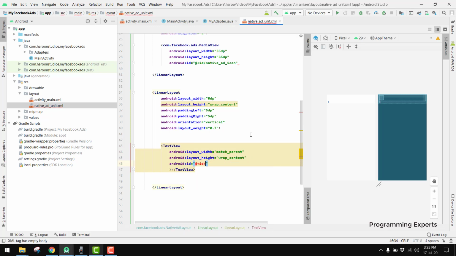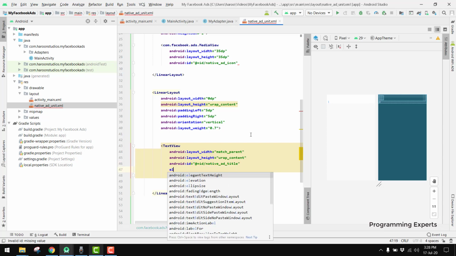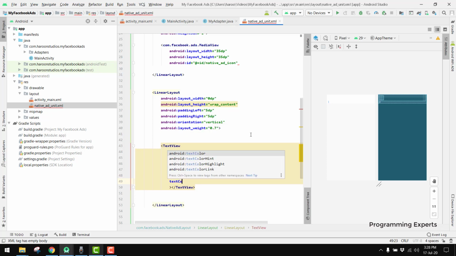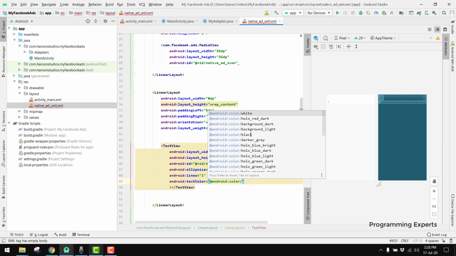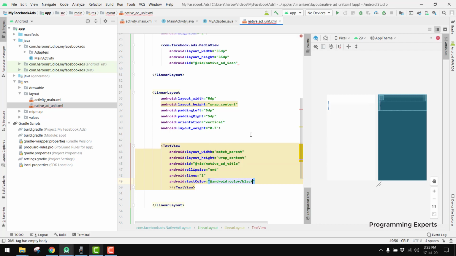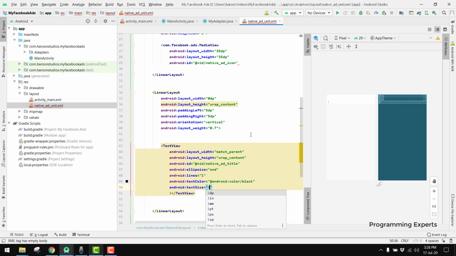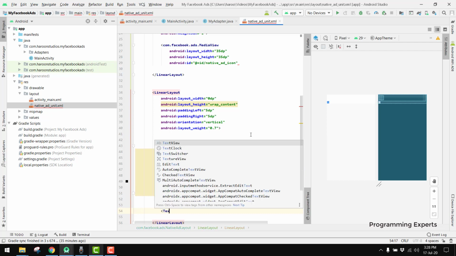Then here inside our linear layout we will have the text view, and it will be match parent and wrap content. Then we will set the id, it will be native ad title. Then we will say ellipsize, and it will be end. Then we will say lines, it will be 1, and text color it will be Android black. Then we will say text size, it will be 15 sp.